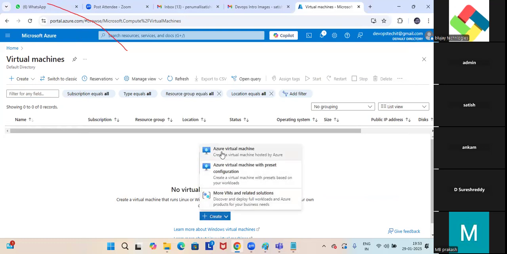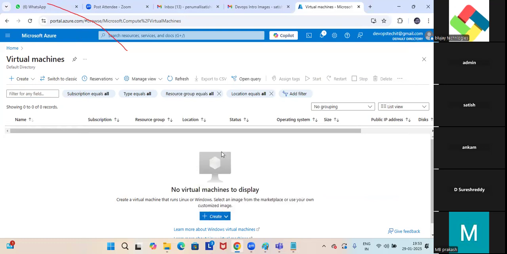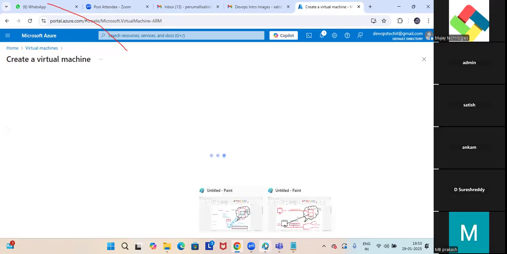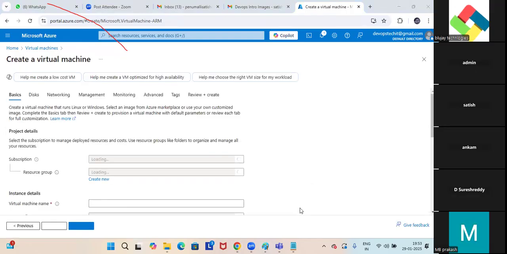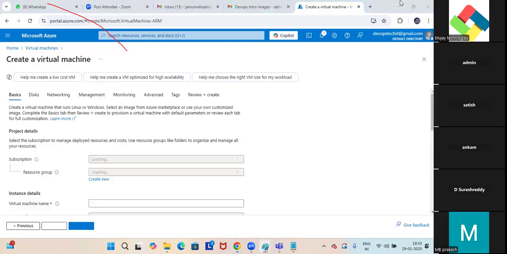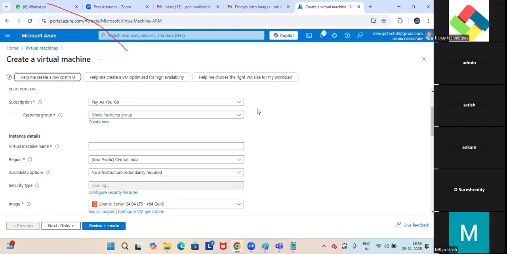See, I'm going to create a virtual machine. While creating, it will ask you all these details. By taking these details, a VM will be created in the Azure cloud like this. So now what operating system do I want? Linux. That's why I should select Linux OS. See, first of all, it is loading my subscription. Okay, pay as you go.